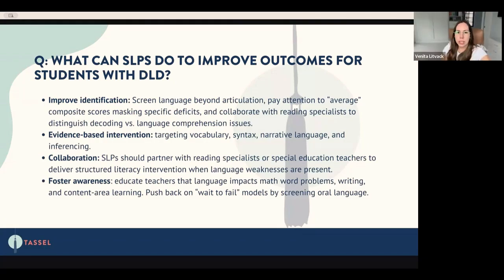That makes sense. So, breaking this down even further, if they're having trouble with the word level, do you find that once they've mastered that, then you have to go to the syntax and narrative language, or do those kind of fall into place? What do you find? I would say work on those simultaneously.